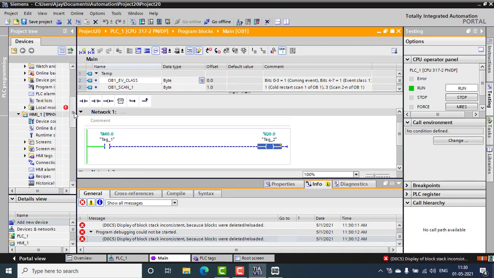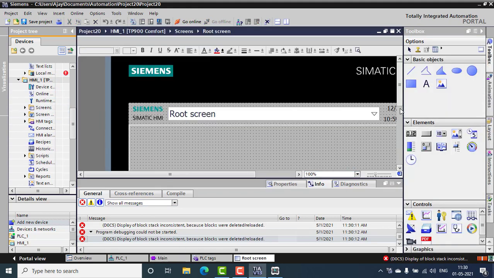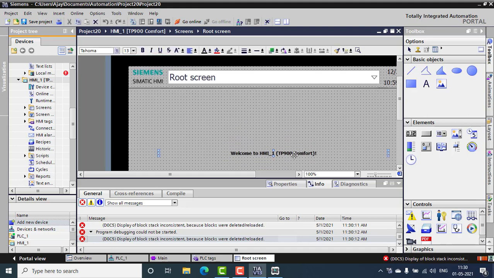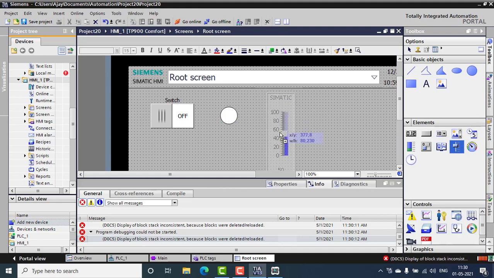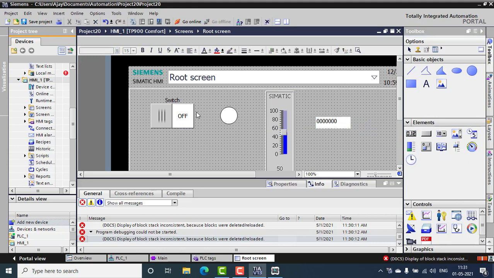I'm going to minimize this. I'm going to create my HMI screen right now. Go to the root screen from here. I'm going to the root screen. This is my HMI screen, and I'm going to use one switch and a light and a slider also. So this is my switch. I'm using the switch for starting the motor. And this will be my motor that will be showing the on and off control, and this will be the slider that will be used for controlling the speed of the motor. So this will be the IO field for showing the speed. So these two are the digital inputs, M0.0 and Q0.0, and this will be showing the speed in the MW2 integer memory.